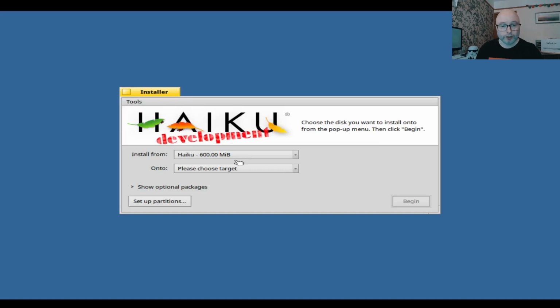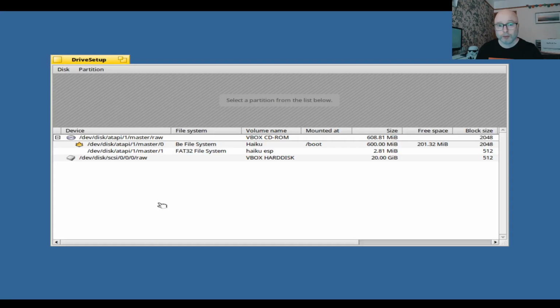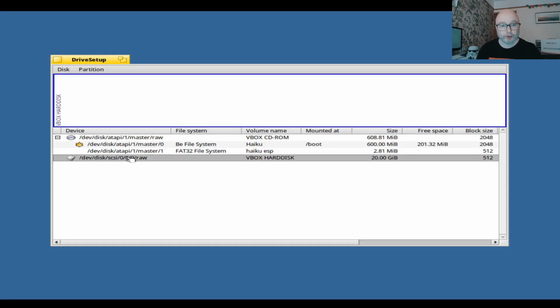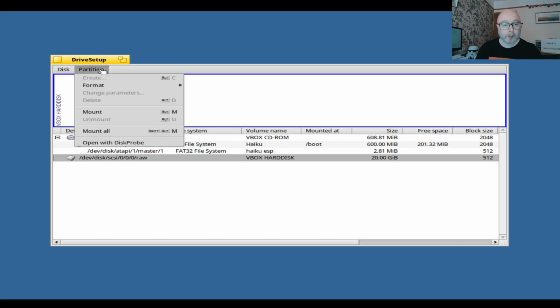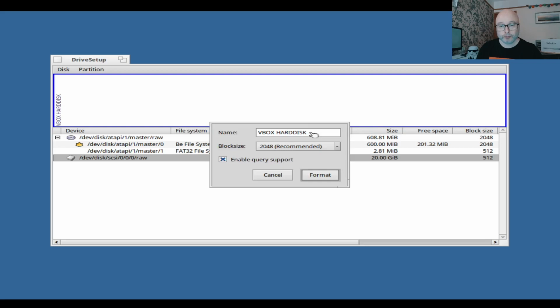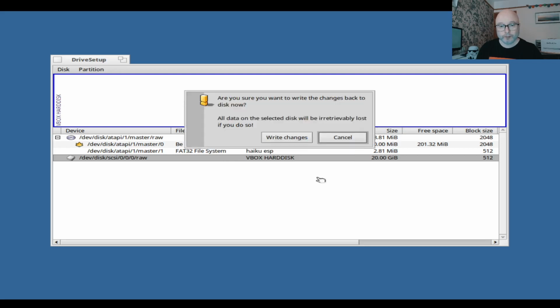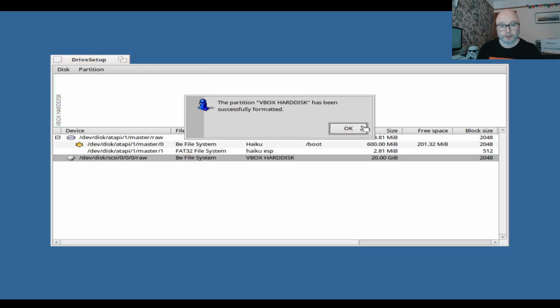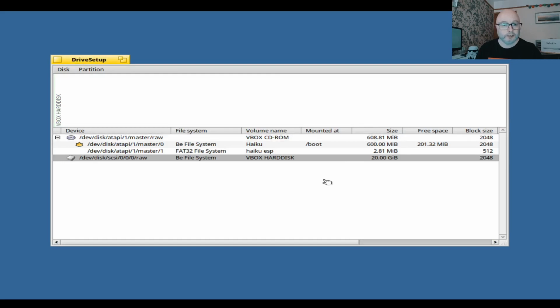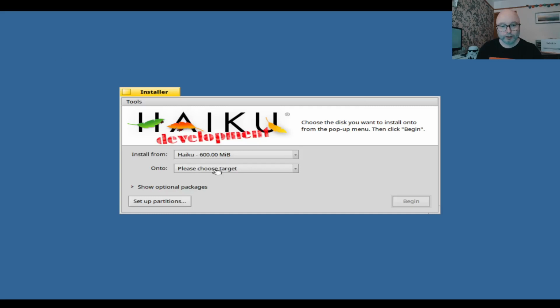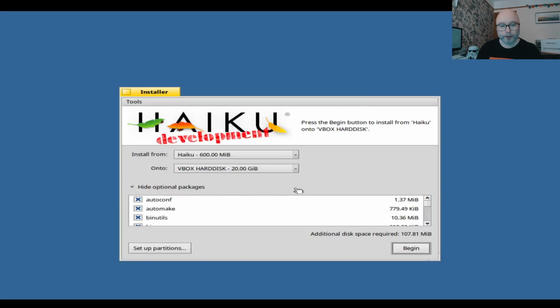All right, no partitions found. Now I'm installing this on a VirtualBox, and let's just go for BFS, the Be file system. Continue, format, write changes. Okay, all right. Hopefully that should be ready to go. There we go.